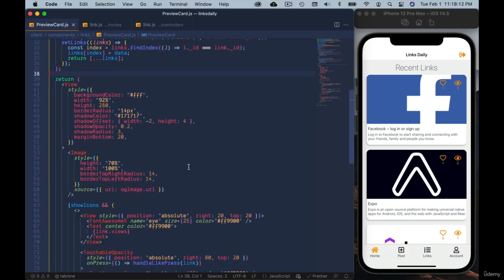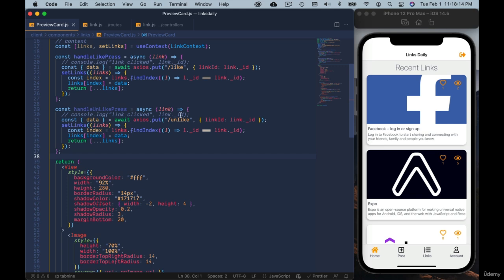So what you want to do here is check the likes of each of these links. You check the likes array, and if you find the currently logged in user's ID in that likes array, that means this user has already liked the link. In that case you want to show a slightly different icon because they have already liked. Otherwise we show a different icon.